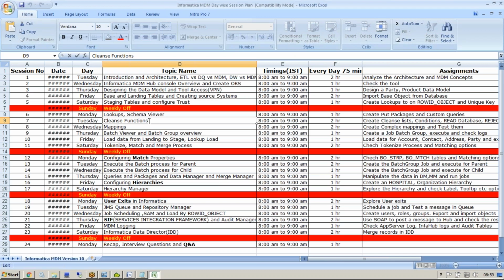Okay, now we can move ahead. We can start the cleanse functions. Then we'll close the session after having a short session on the cleanse functions. Cleanse functions will take 2 to 3 classes because there are a lot of things there.